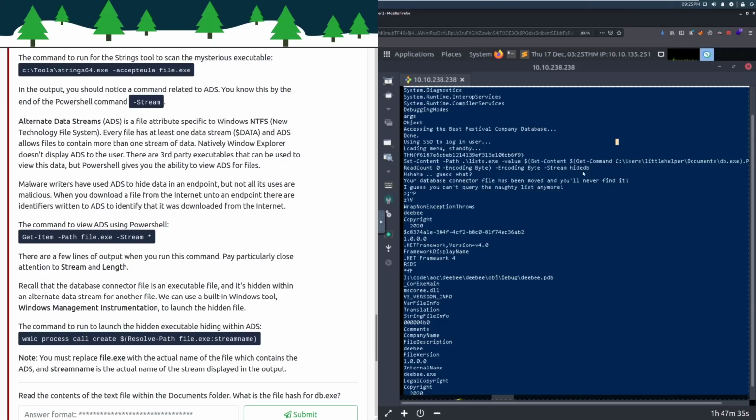So this is the command that we're looking for, and we can see the -stream, which is related to ADS, or alternative data streams. Alternative data streams, ADS, is a file attribute specific to Windows NTFS, New Technology File System. Every file has at least one data stream, the $data, and an ADS allows files to contain more than one stream of data. Natively, Windows Explorer doesn't display ADS to the user.